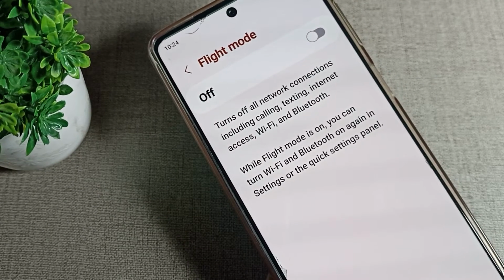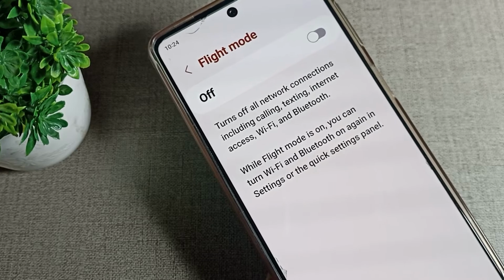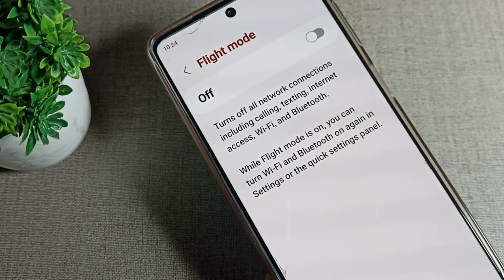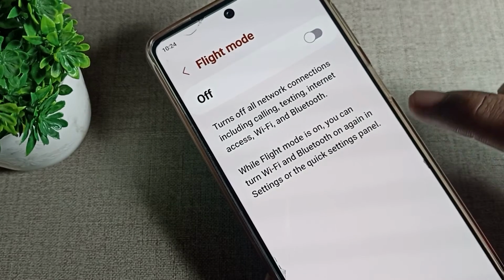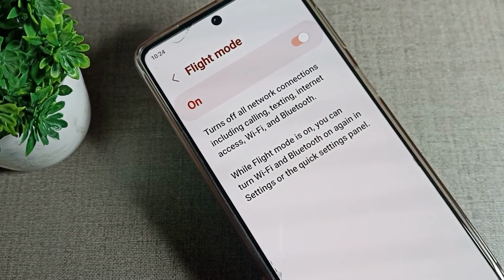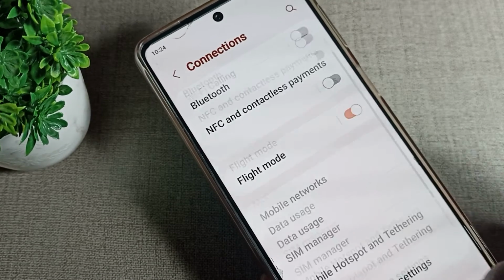First of all, you can see this notification: while flight mode is on, you can turn on Wi-Fi and Bluetooth again in settings or the quick settings panel. So now we will enable it. After enabling, your mobile network will be off, so we can use only the Wi-Fi network.